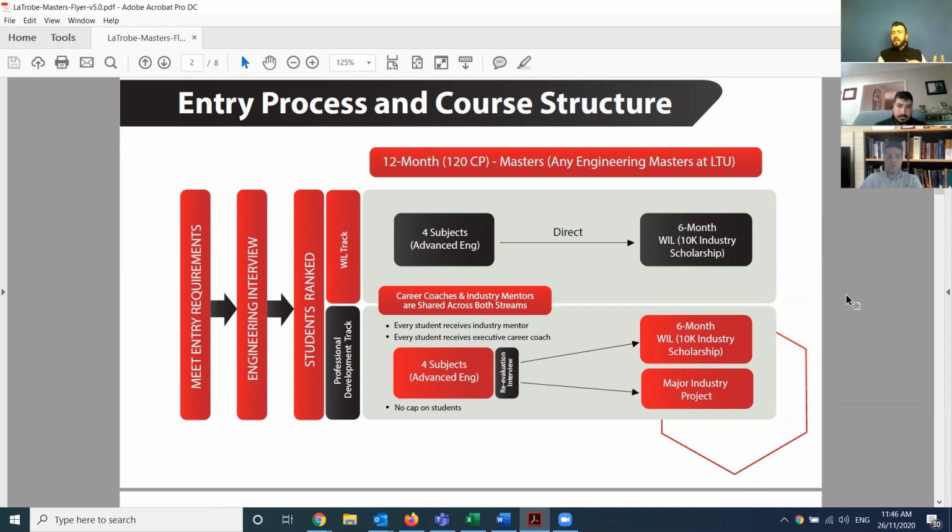So first of all, you've got to meet all the entry requirements, and the entry requirements you'll find online. But the most important entry requirement is that you have an undergraduate engineering qualification from an Australian university, La Trobe University, or a Washington Accord equivalent university degree from around the world. The second thing that's going to happen is once you apply, I'll get an email from Central, from the admissions team, and they'll say person X has applied. You will then sit an interview.